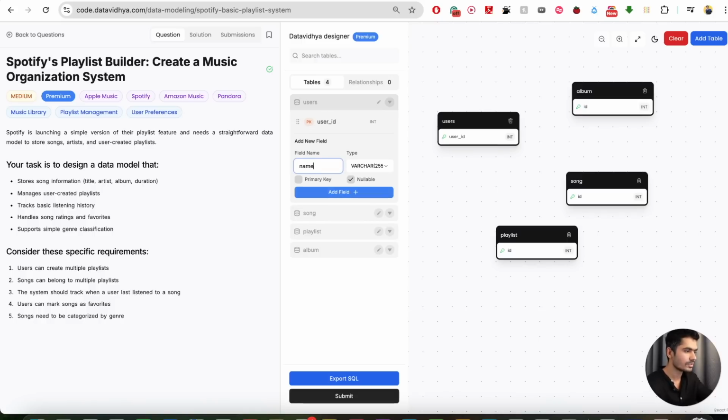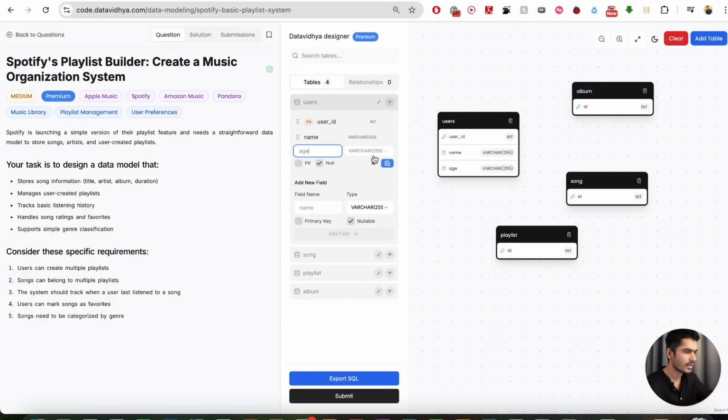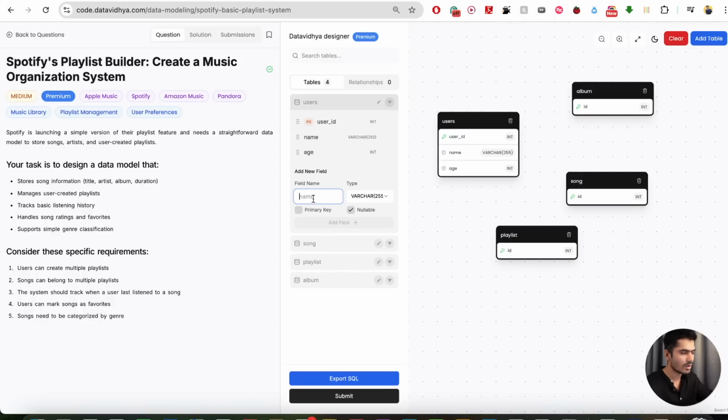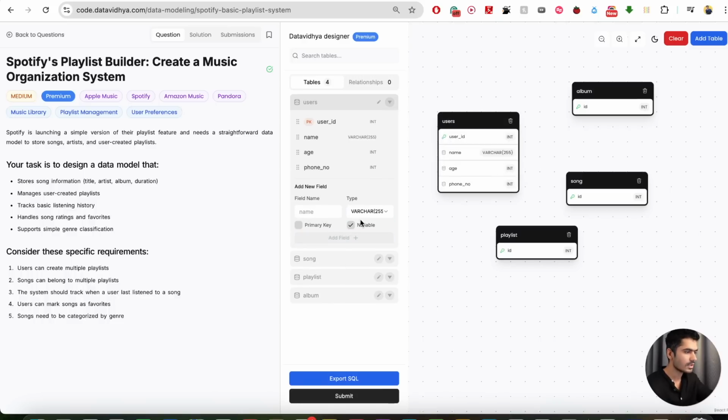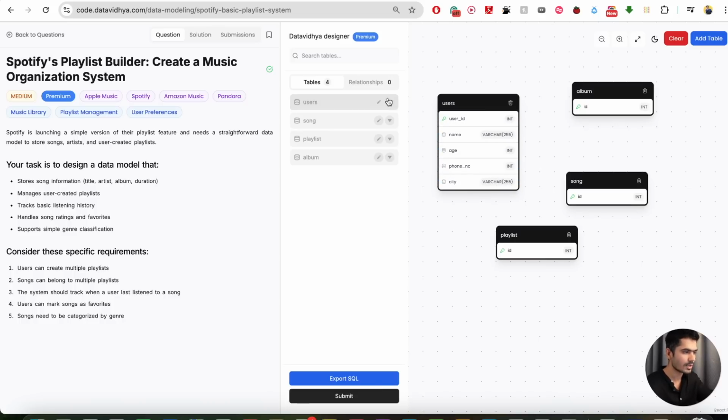Then I'll give name as username. Age, I'm going to edit the age as integer. What else? Let's say phone underscore number, and we give integer. What else? A user can have an address, let's say city. So all of this information about the users is stored here.